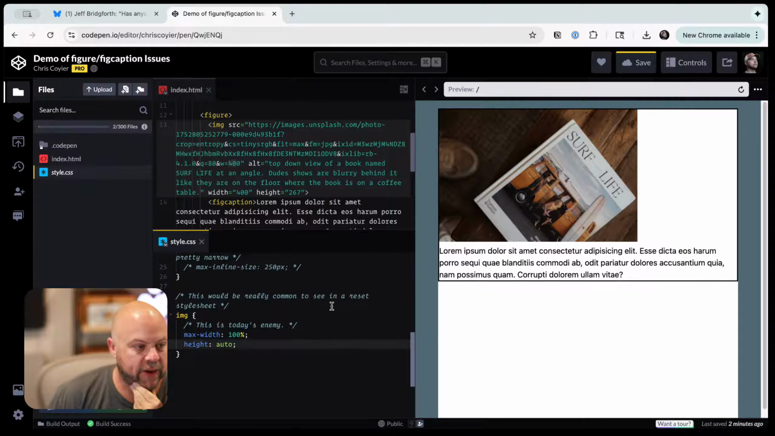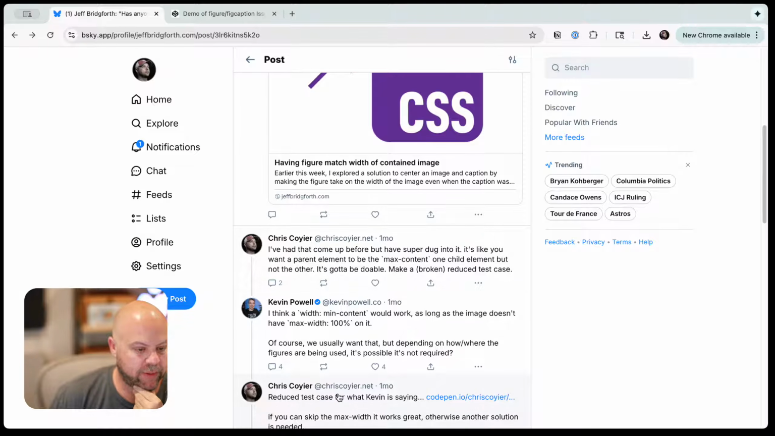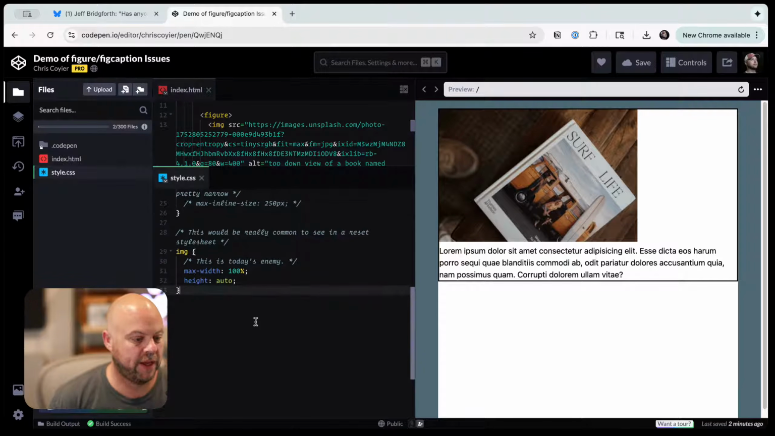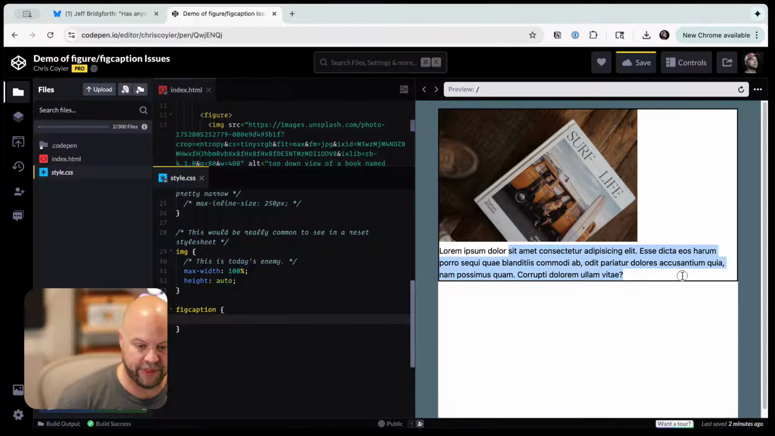Okay, what's another way to handle this? Well, we can look at the thread. There was some stuff going on. I responded and came up with it at one time. One way that I've done it, I think I did this on my personal website when I just couldn't deal with it for a minute, was to target figcaption and then apply some special styles to it that would just kind of prevent this from happening.